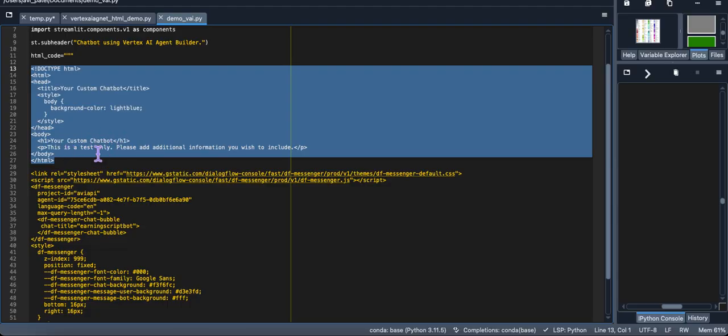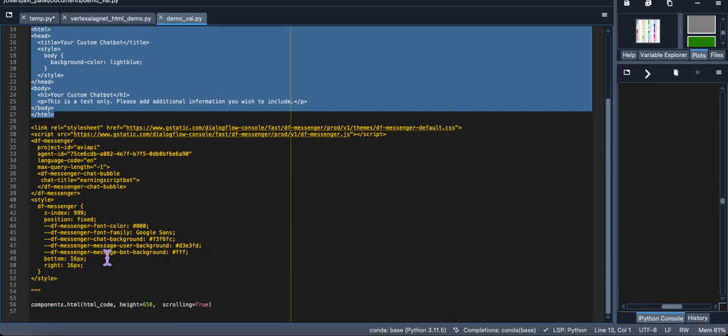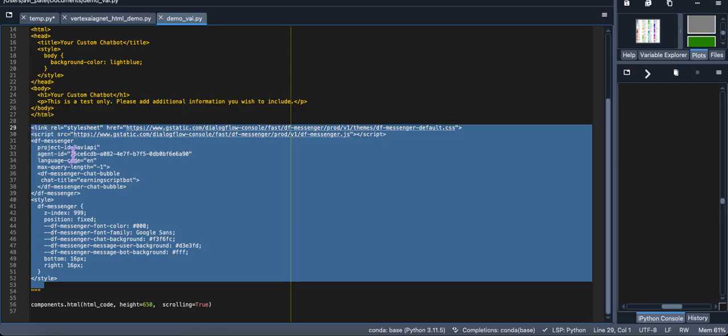I put in a little header for you, custom chatbot. Here's some copy. You can add whatever you want to, and this came from the agent builder.